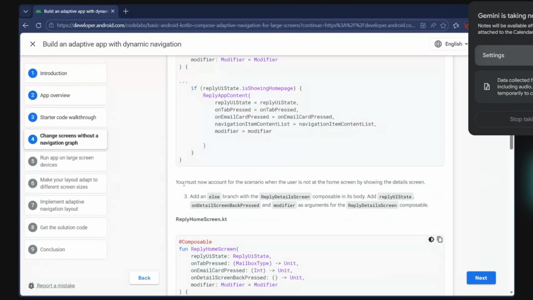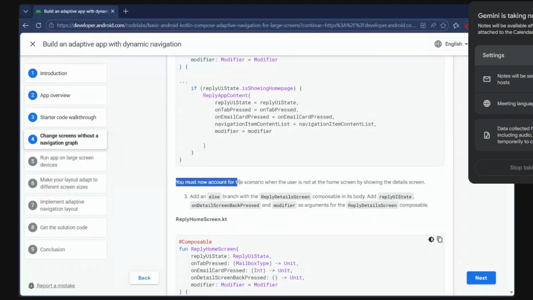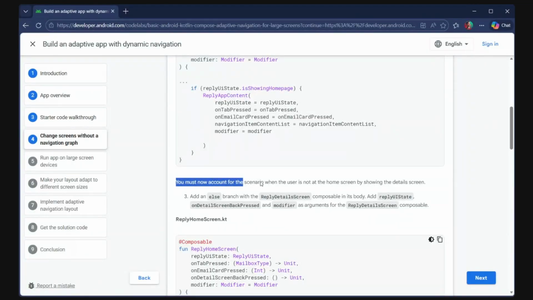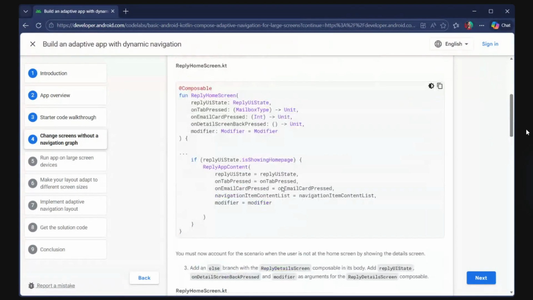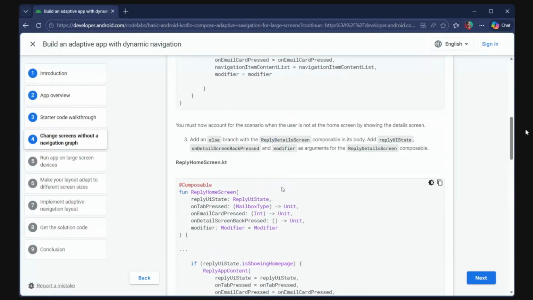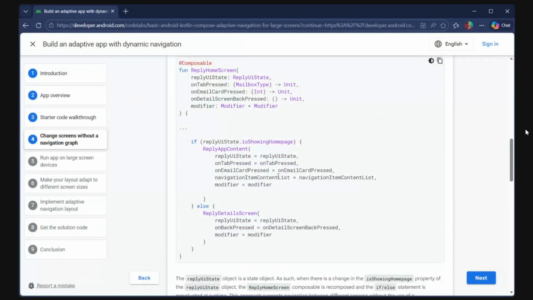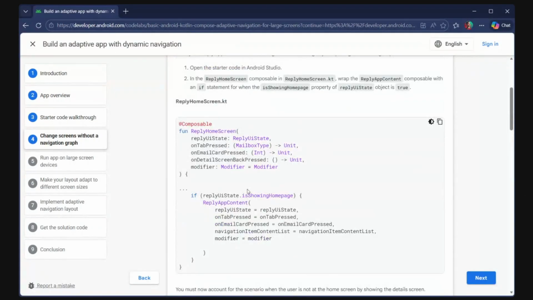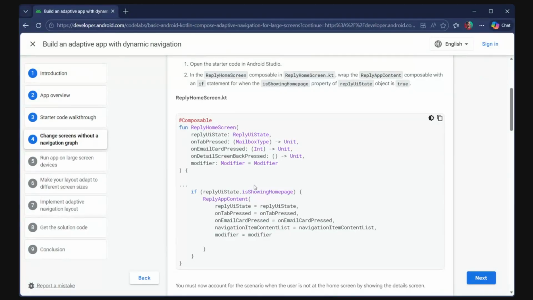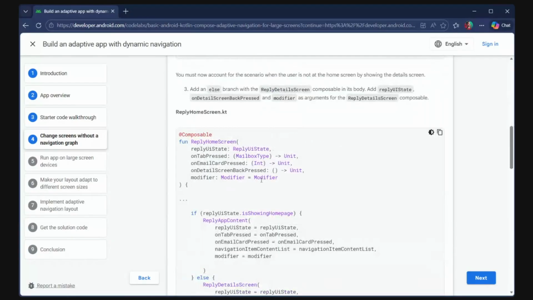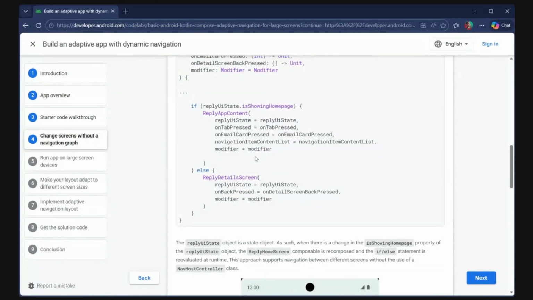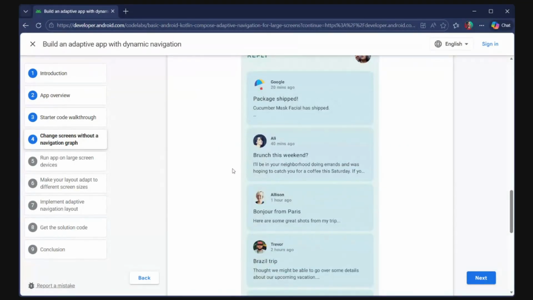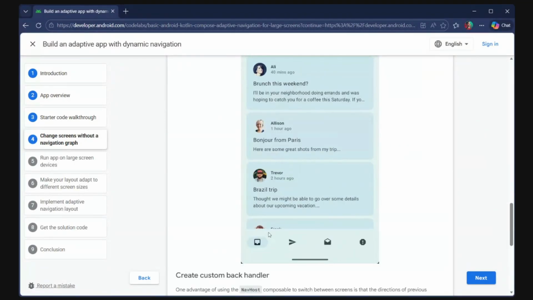And they have also mentioned one more thing: you must now account for the scenario when the user is not at the home screen by showing the detailed screen. They have changed things again. You can see they have added an else statement with the reply detail screen. Compared to the previous part, where they only had the composable function and the if statement, they have also added the else statement.